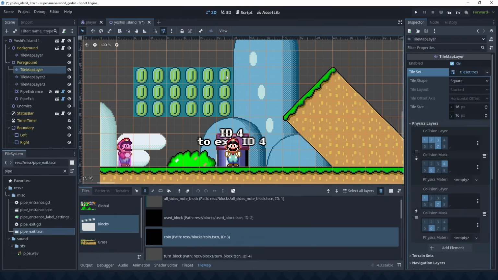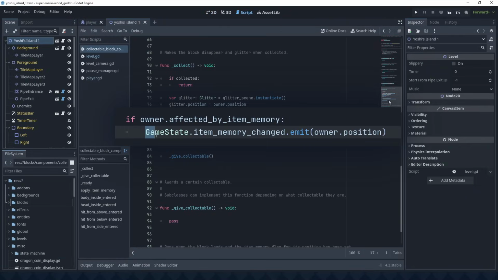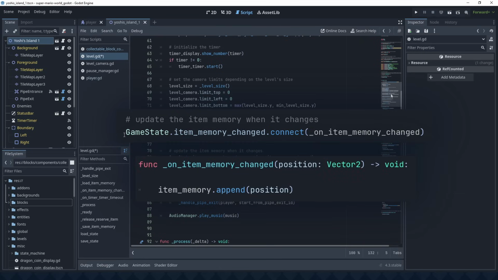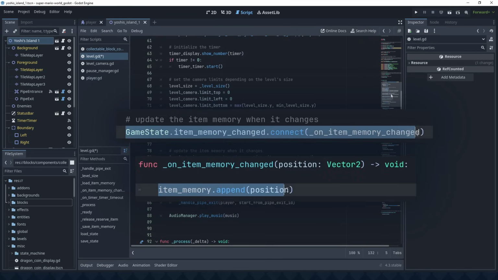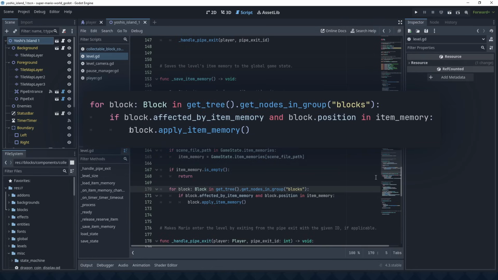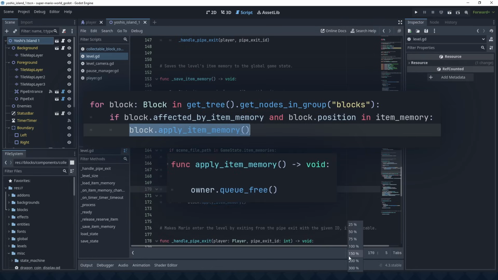In Godot, of course, I'm not that short on memory, so I can actually track every object in every level individually. When I collect something, it fires the item memory changed signal with the position of the tile, and the level listens to that signal and saves it to a list of positions where something was collected. Then, when the same level is loaded again, it goes through all the blocks in the level, checks if the position matches, and if so, makes the block erase itself.